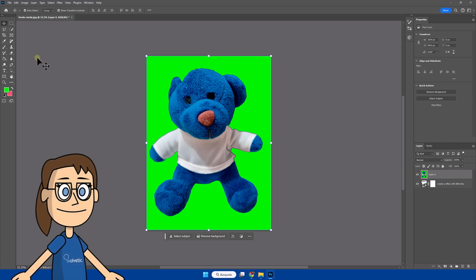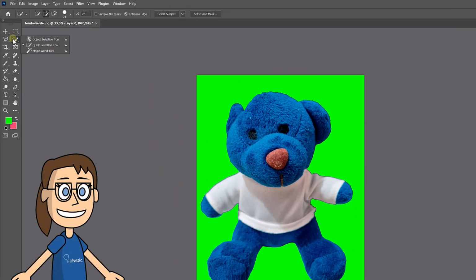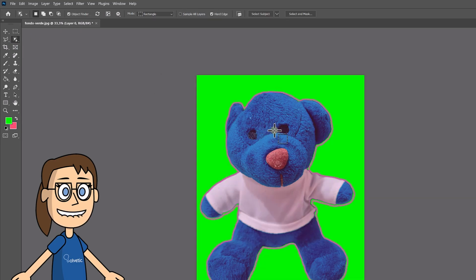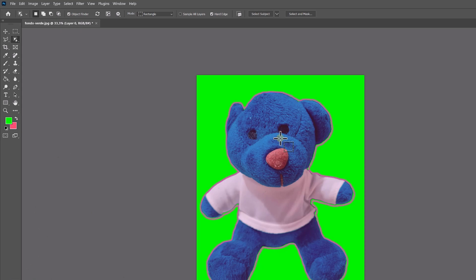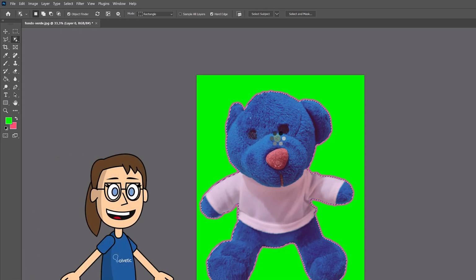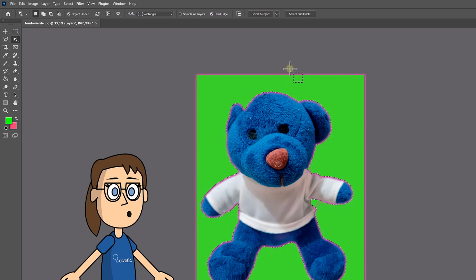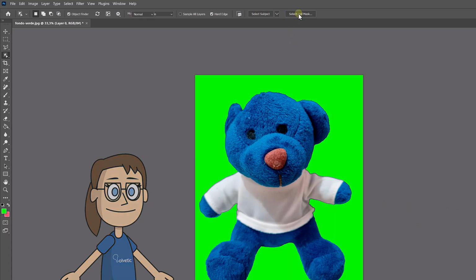A second option to achieve this selection faster, if you have more recent versions, is to use the Object Selection tool. With it, we will be able to click on the object we want, and it will be selected quickly. With this option, we can also enter the Select and Mask menu and improve the selection as we have seen previously.